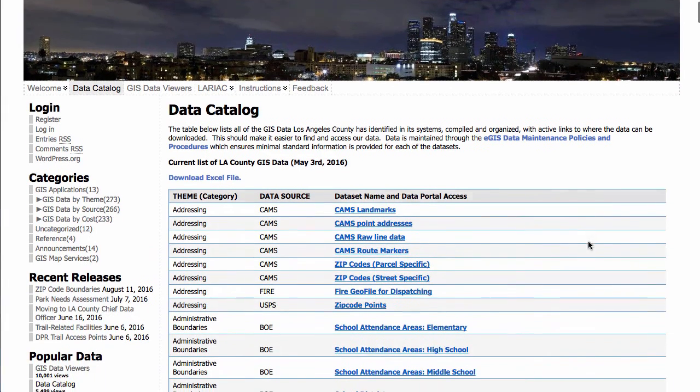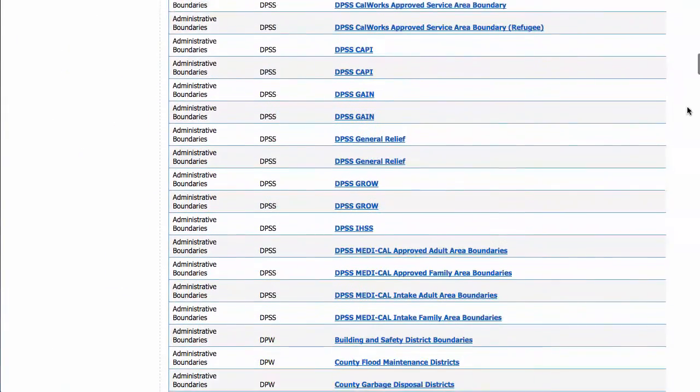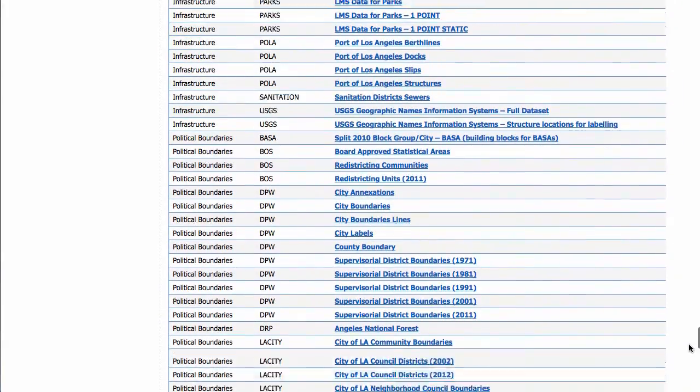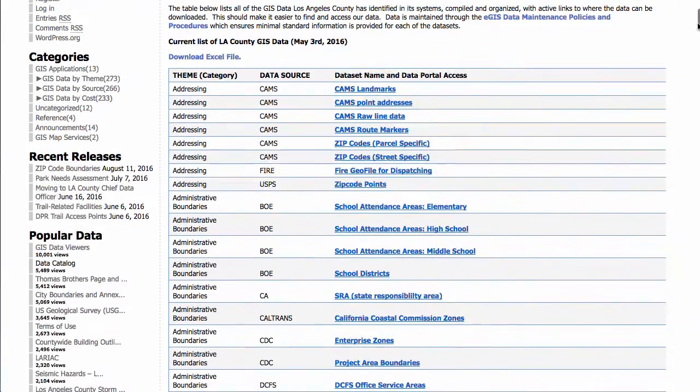portal, and they have a pretty extensive list of data sets on their website. And you can go here, and they've got tons of different data sets for LA County. So I'm just going to go ahead and grab something pretty basic here. Let's grab the school districts here.